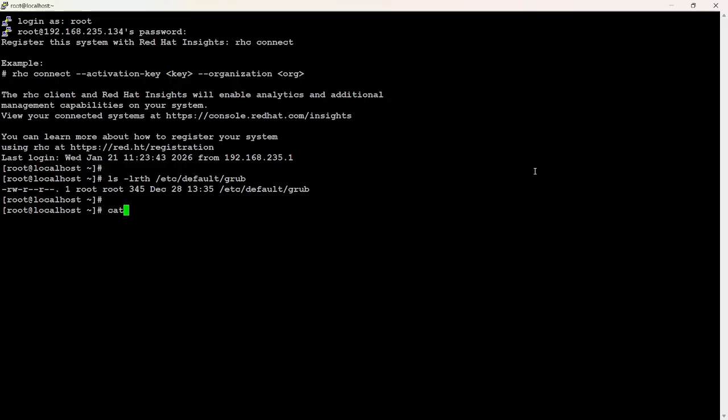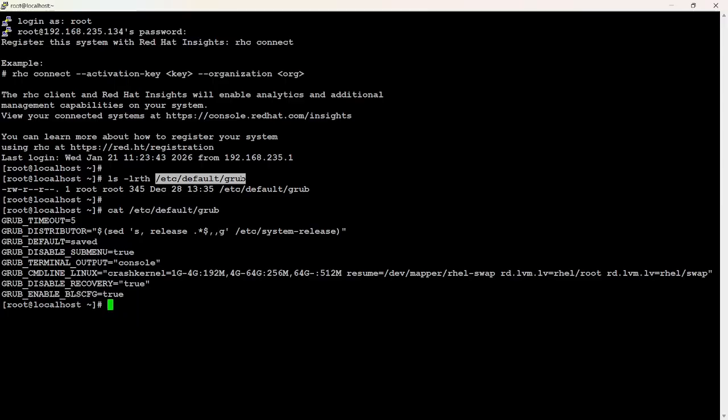Now we have to see the content inside that file. We can see the timeout, the distributor, grub default, then terminal output, command line, and other configuration. So these are the basic configurations that the default grub file stores.